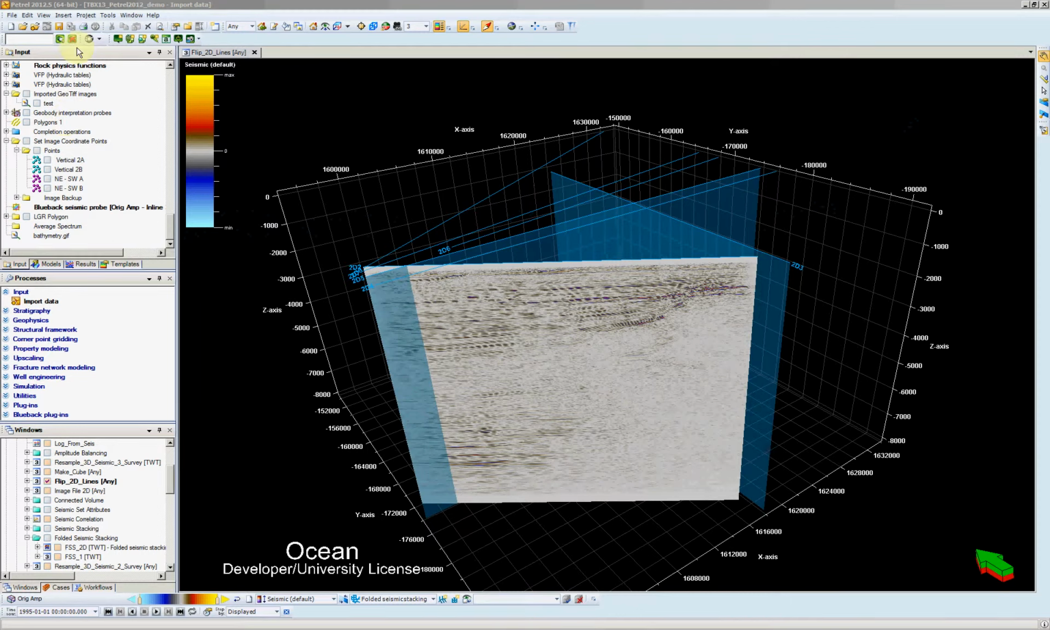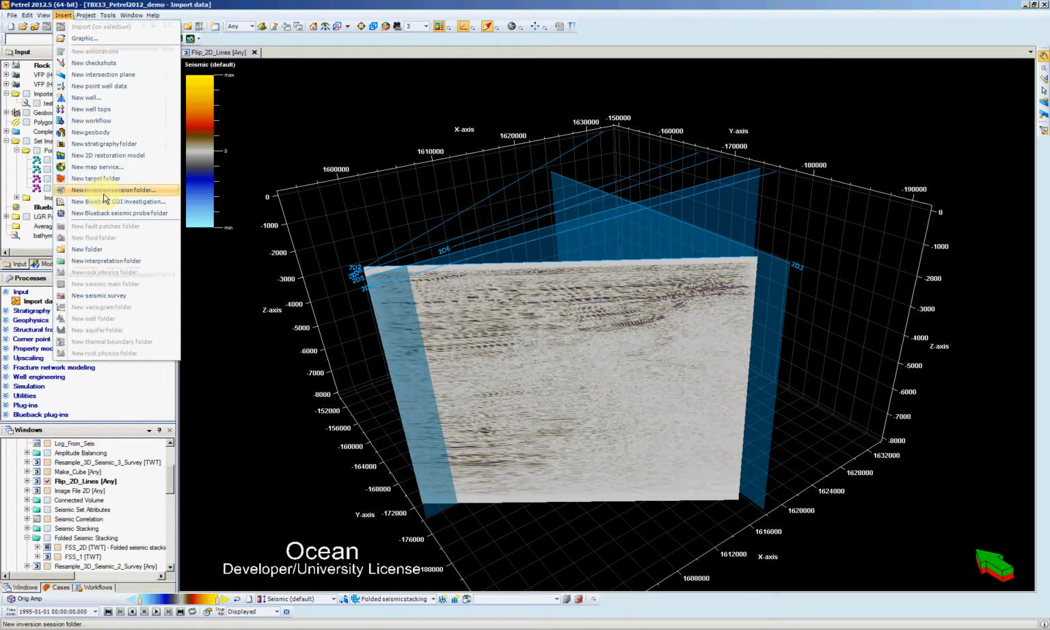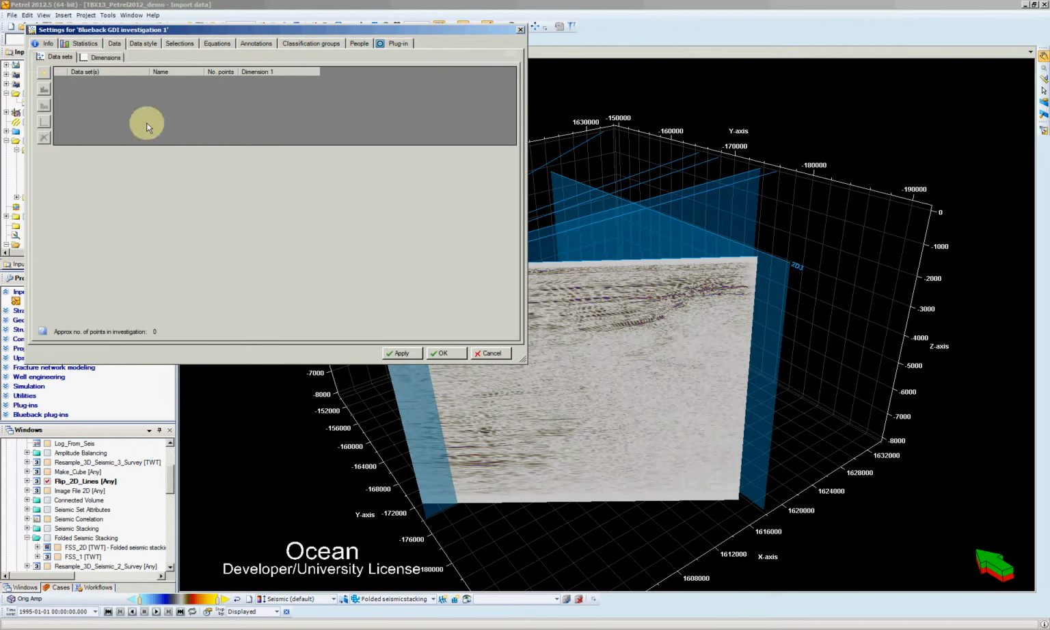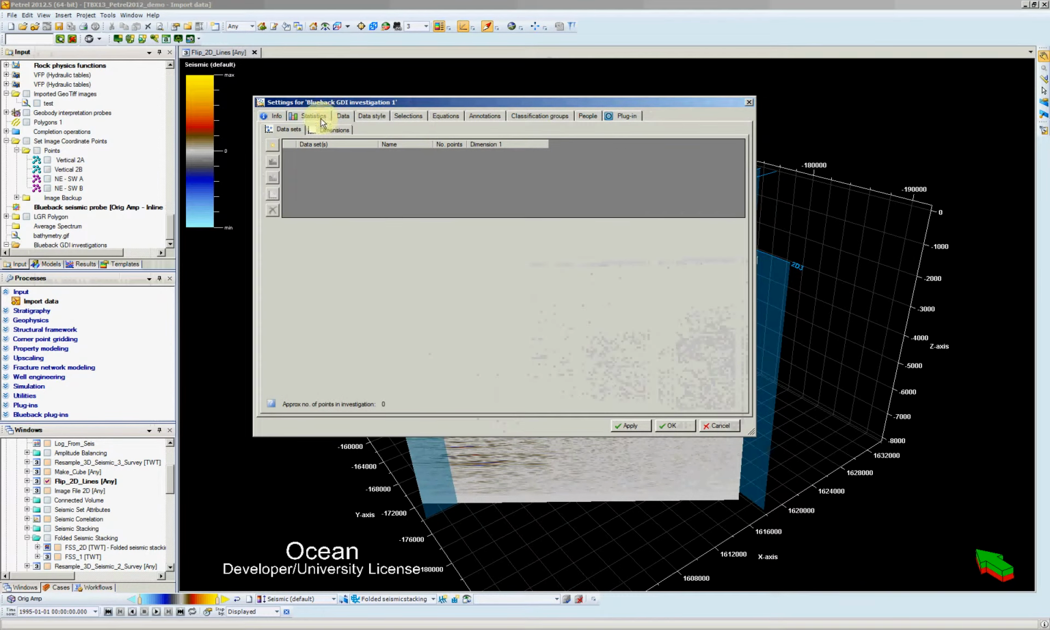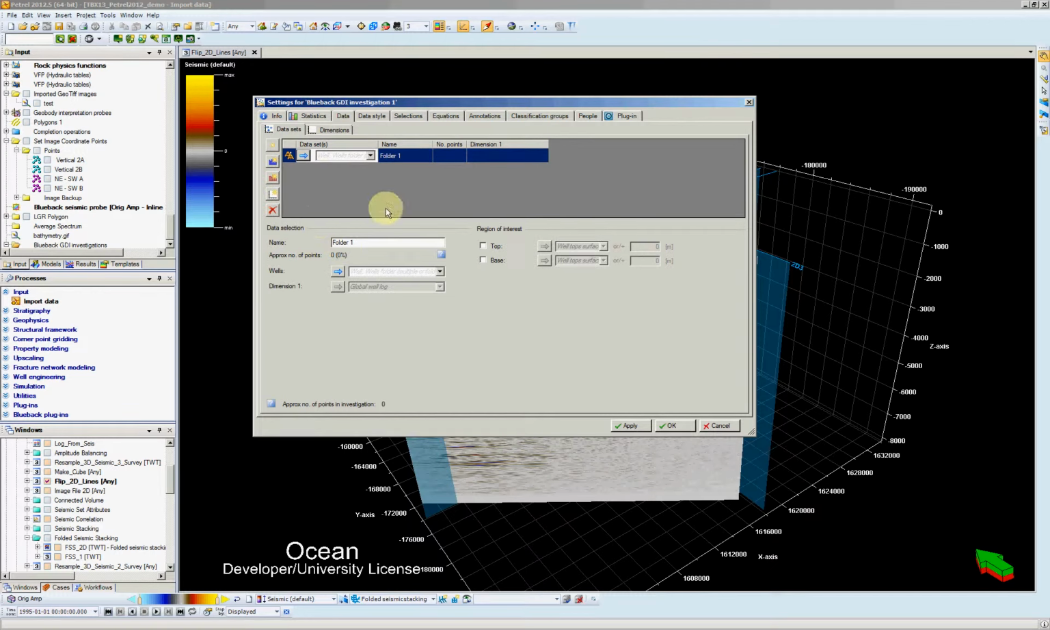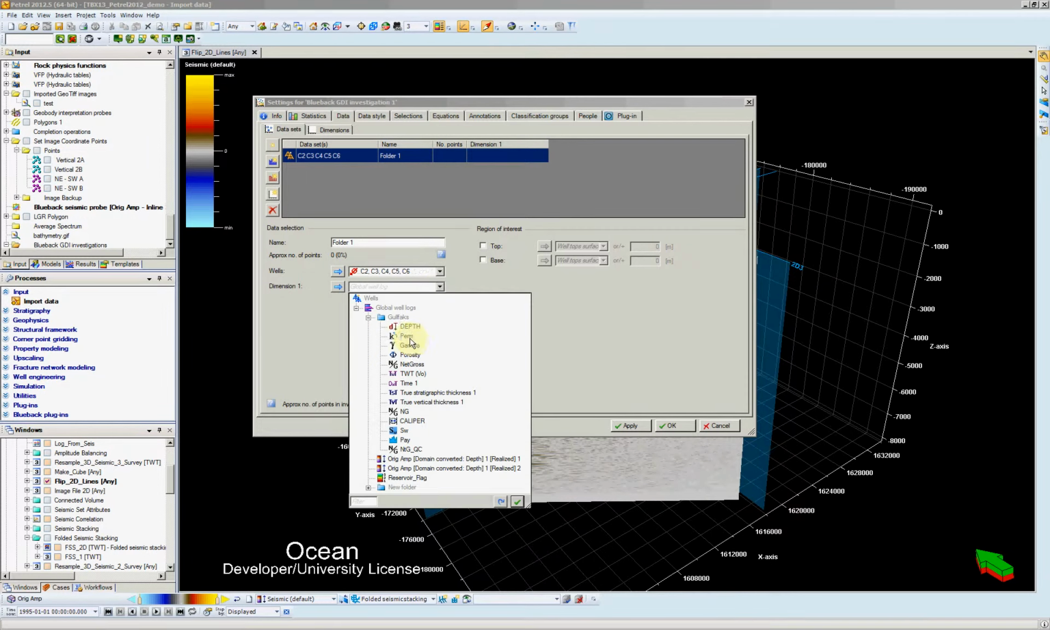So here we have Petrel. Let's start by creating an investigation. I go to Insert, New GDI Investigation. Then I come to the star icon, Add Data. Let's plot a folder of wells. And then we can select this folder of wells. I'm going to use the sea wells. Okay. And I want to plot permeability.